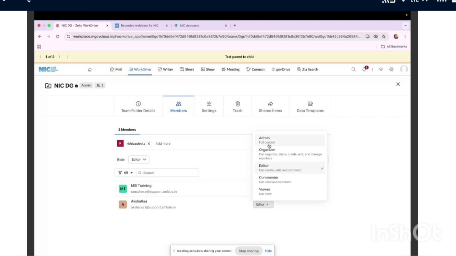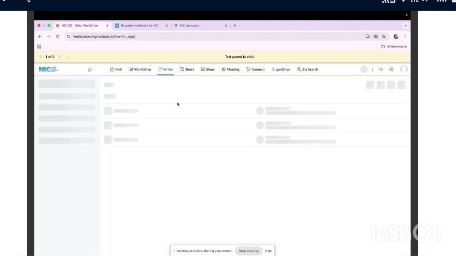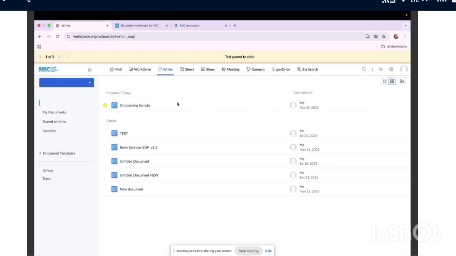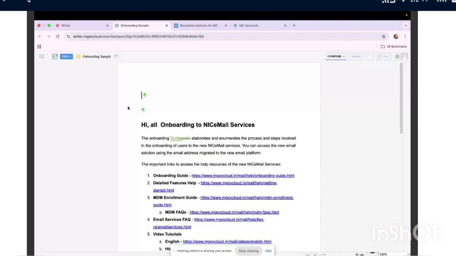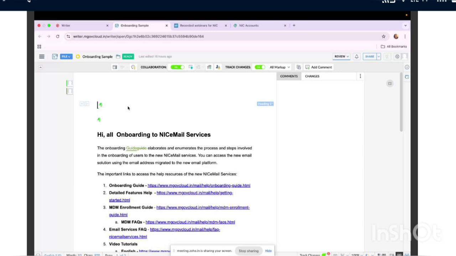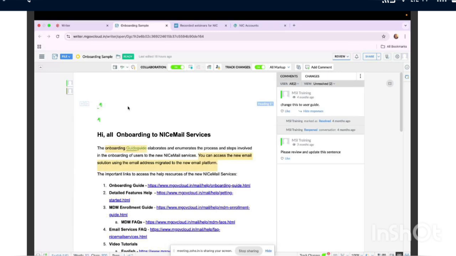The next productivity tool that we have in line is the Writer. Writer is an online document editor that supports real-time collaboration. Here, once you click on the document that you see here, the document has opened for us to make all the necessary edits.